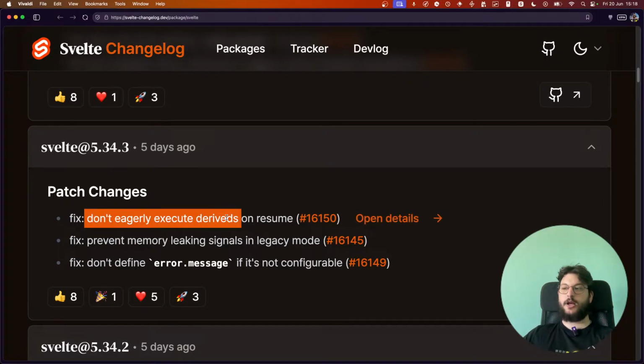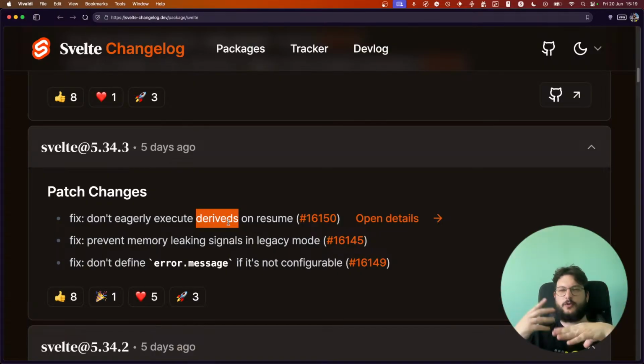Don't eagerly execute derived on resume. So this was something about when you resume, when there is some animation, basically we stop every effect because the animation needs to run, and when the animation finishes, we resume the effect. And so when we resumed the effect, we were also eagerly executing derived, which meant that in some cases, if you were running an animation and some variable changed, the if value, despite being guarded by an if, was still accessing a variable that was not there anymore.